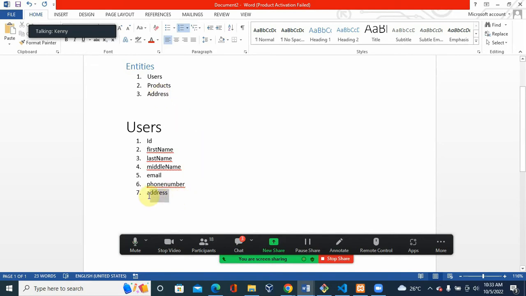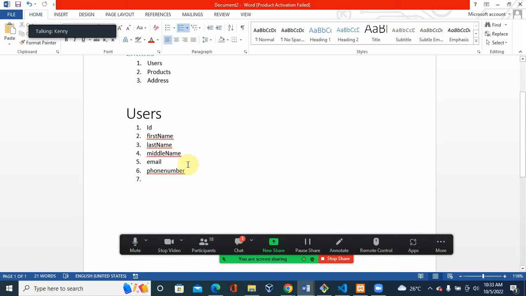So I'm going to deal with it as a complex scenario. Let me deal with it as if a user is allowed to have multiple addresses. I would deal with it that way. Okay, so what else? Let someone else mention something else.